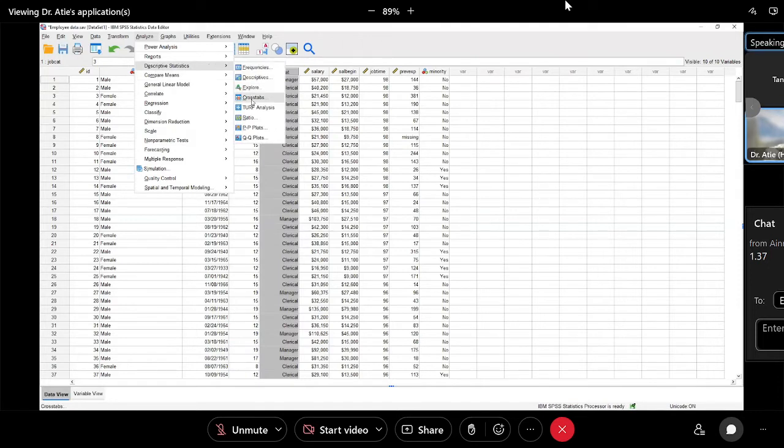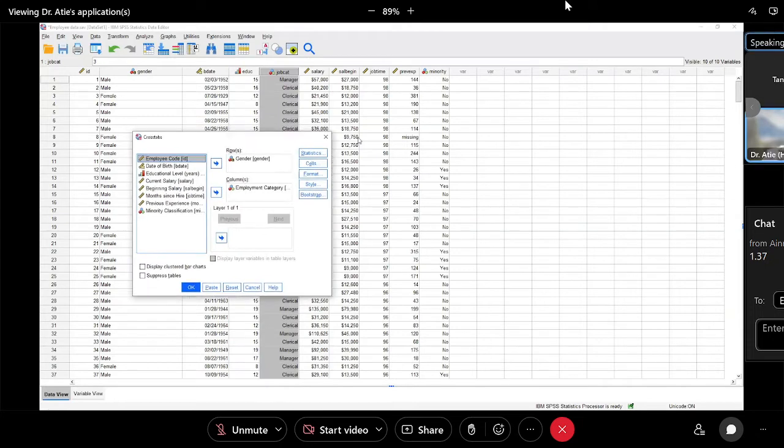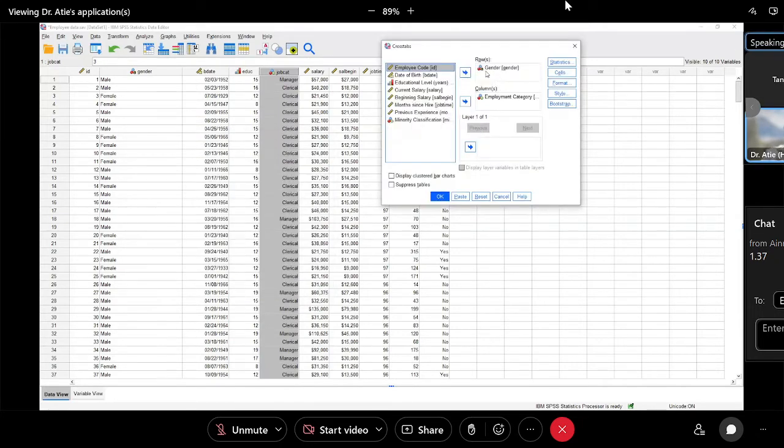Okay, Crosstabs, also known as cross tabulations, right? So cross tabulation is actually a contingency table. You have row and column. For the row you can take gender, for the column you can take employment category or job category. Just bring it to the right. Okay, once you're done, let me know, so at least I know I can proceed to the next one.